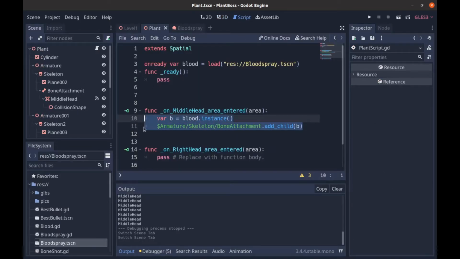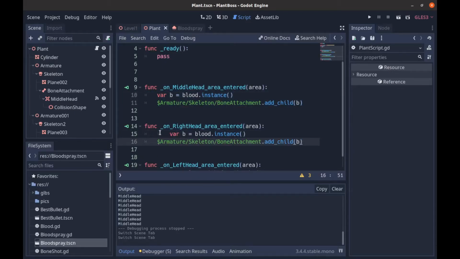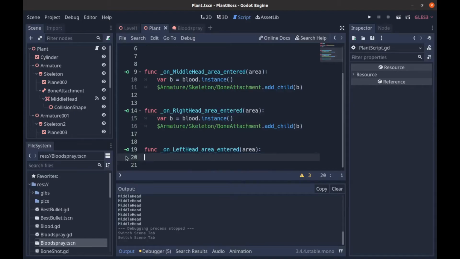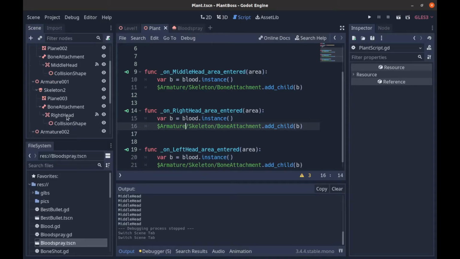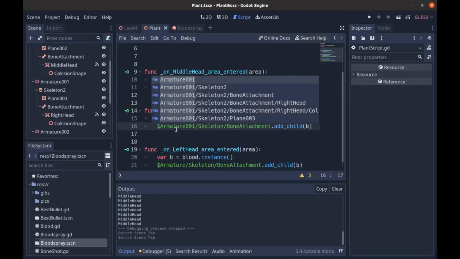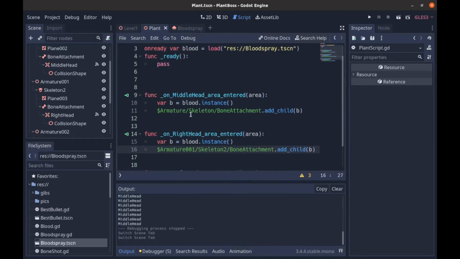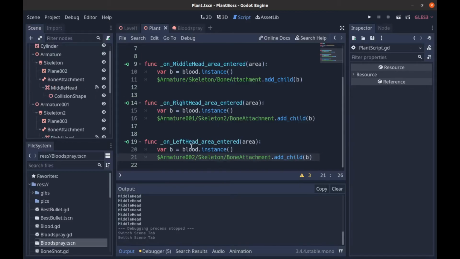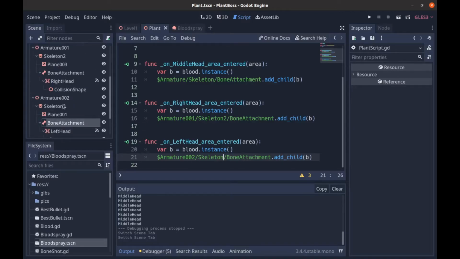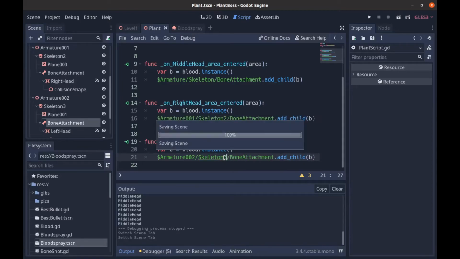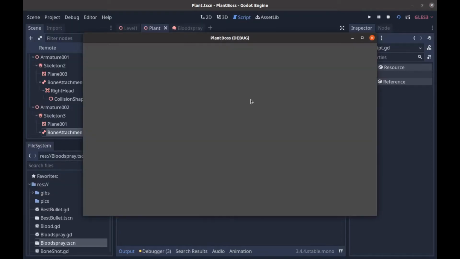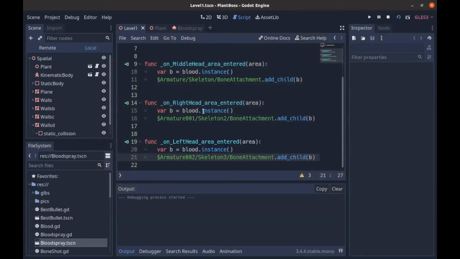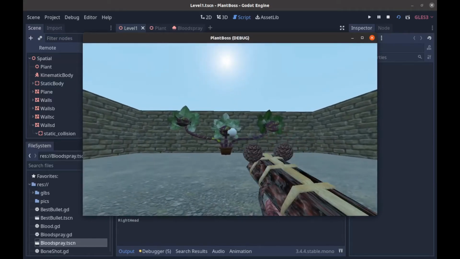I'm just going to Ctrl+C and Ctrl+V, and then we've got to knock that back, and then we'll go here, get rid of it, Ctrl+V, and we have to change this up a little bit. If we look at the right head over here, that's armature 001, so just 001, and that's also skeleton 2. And that means the last one here is 002, and that is skeleton, let's see, left head, skeleton 3. All right, so we're going to try that out. Again, wrong scene. Go back here, and we'll go boom, boom, boom.